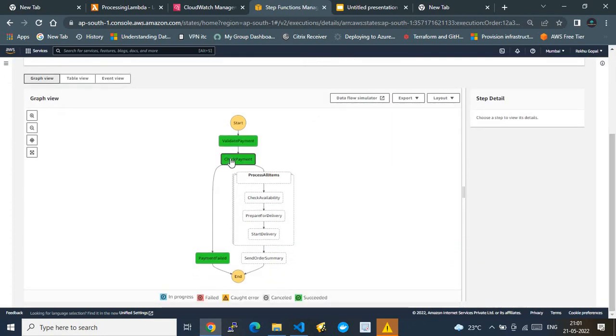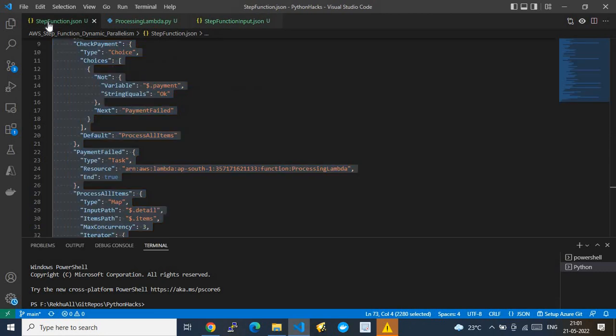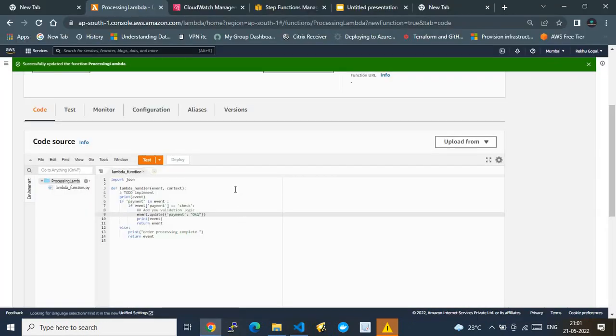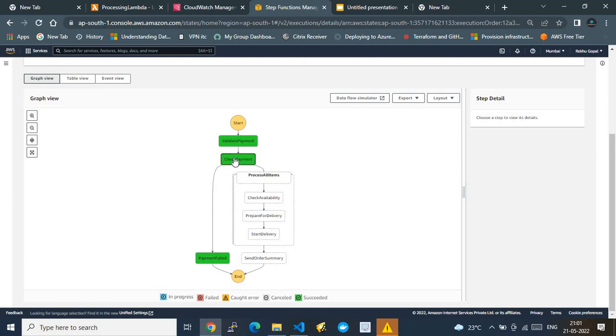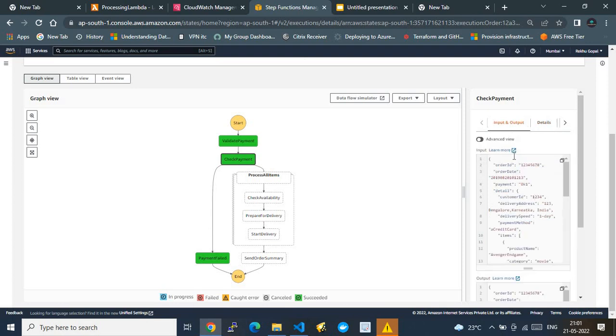Exactly. You see, when I change the value from okay to okay one, in the logic, if I go to the step function, we are saying that when the payment is done, only then you process all the work items, else just go and fail it. And that is exactly what it did. When it goes to the check, if you see the input, the definition is expecting payment value equal to okay, but in the input it is taking okay one, which is the wrong case, and that's the reason it failed.